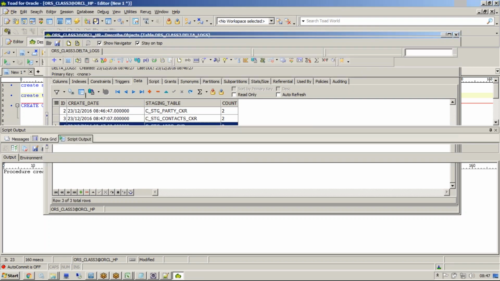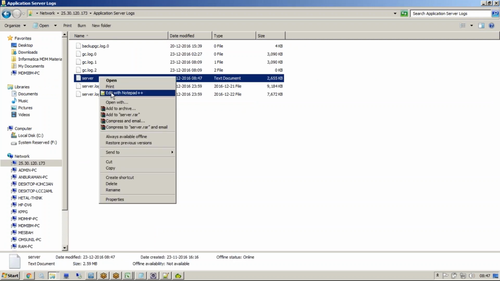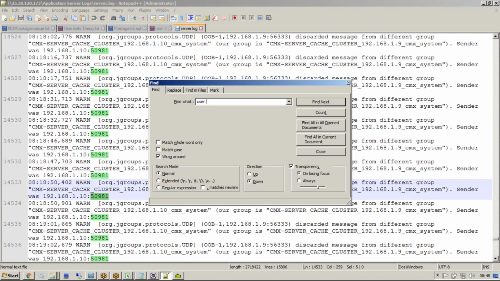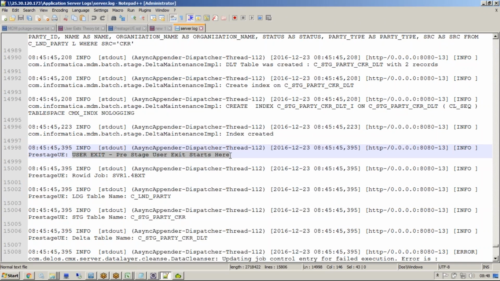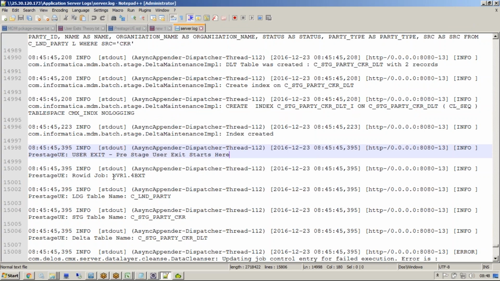Okay? So you can also see this information in the logs. If you go and check the log files, like here in the application server logs, it will tell you the user exit was started. So let's say if I search from here, user exit, see here, pre-stage user exit starts here. So that is nothing but this line. And then the row ID, landing table, staging table, delta table. Okay, you can see here, delta table was created. So you understood, right? It's a temporary table that is created and it's dropped again. Right? That's the concept of user exit.